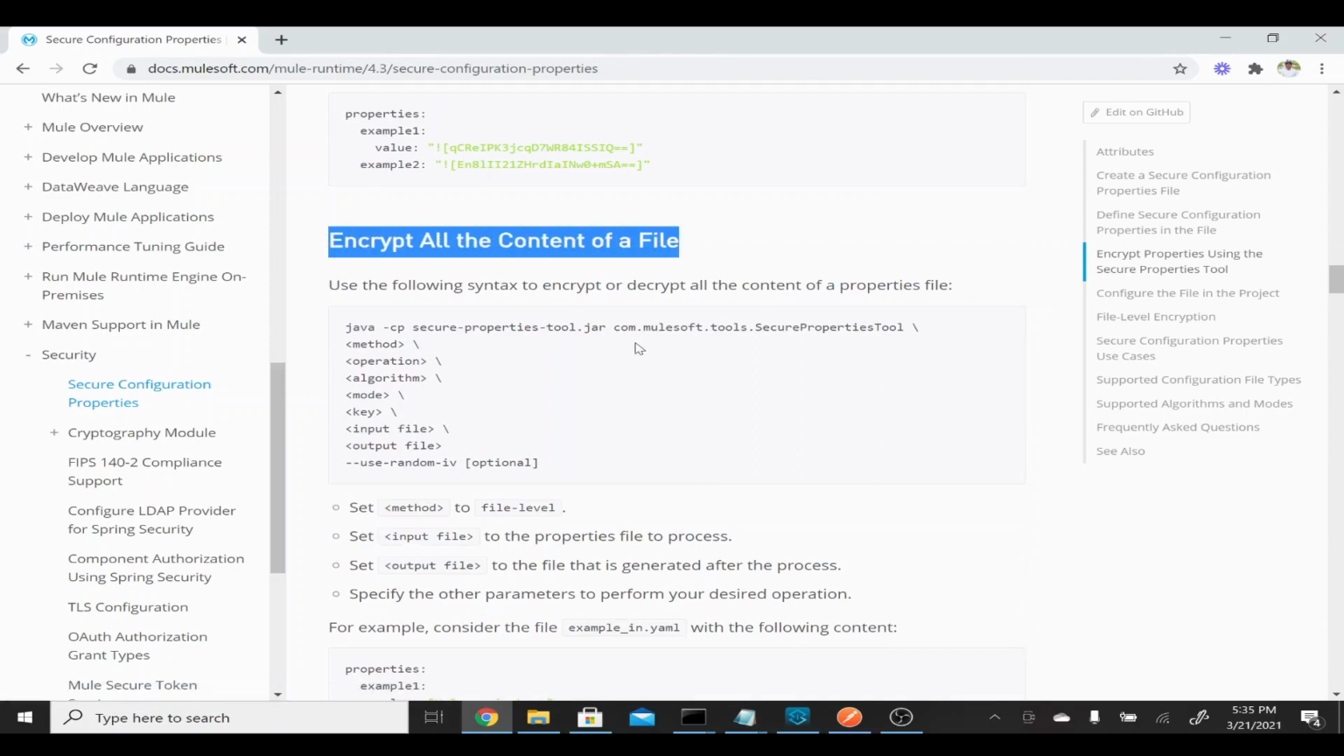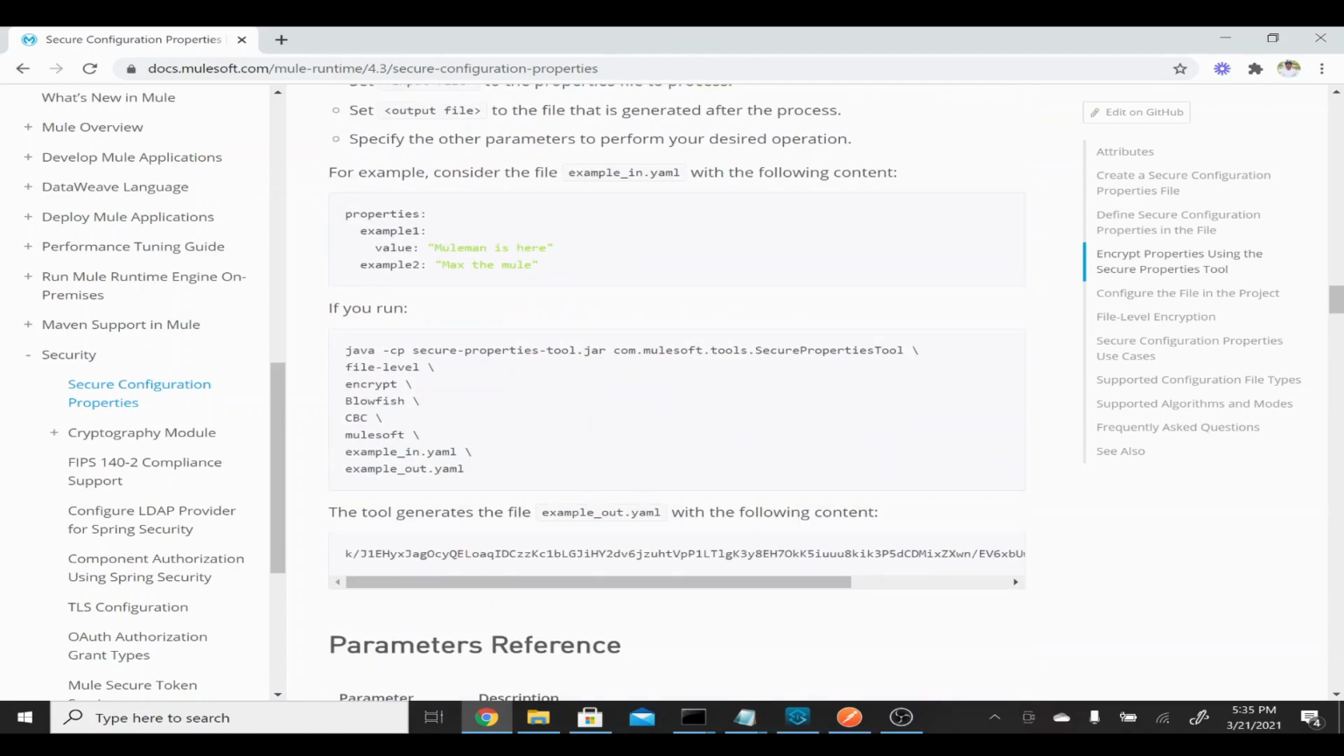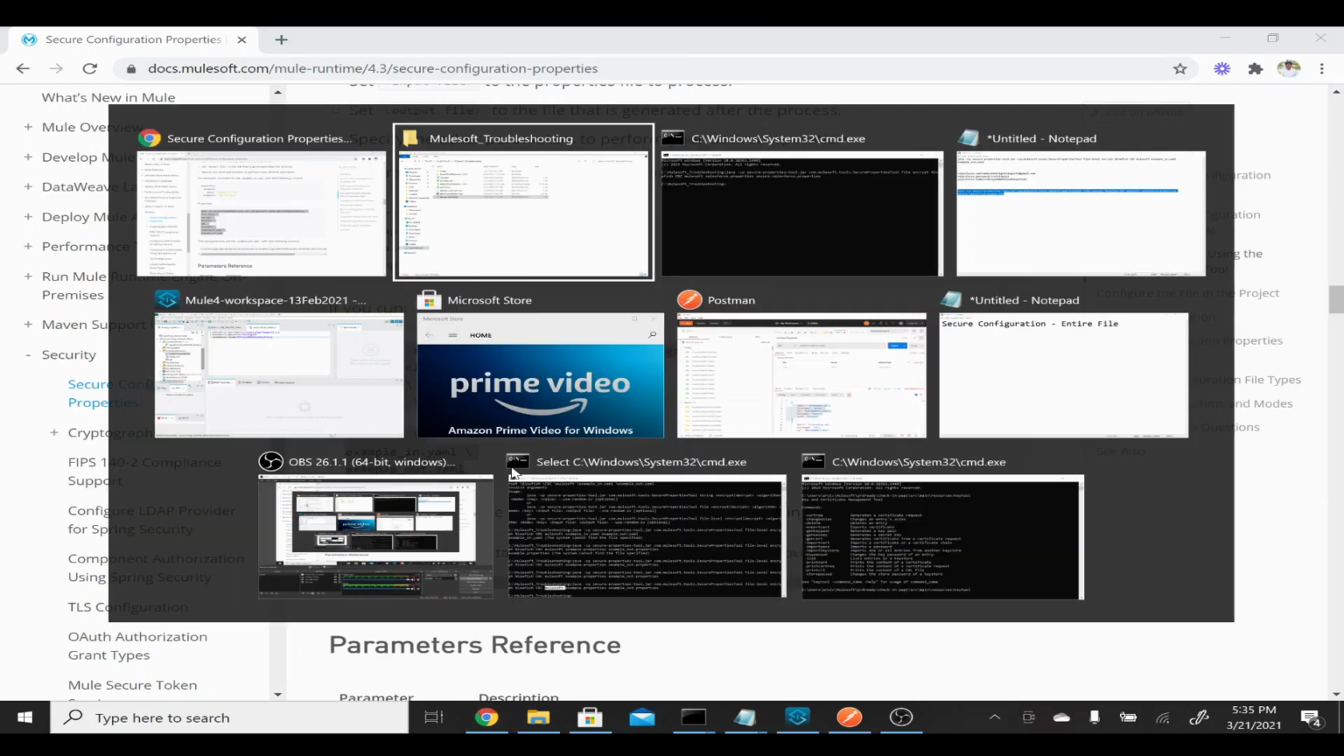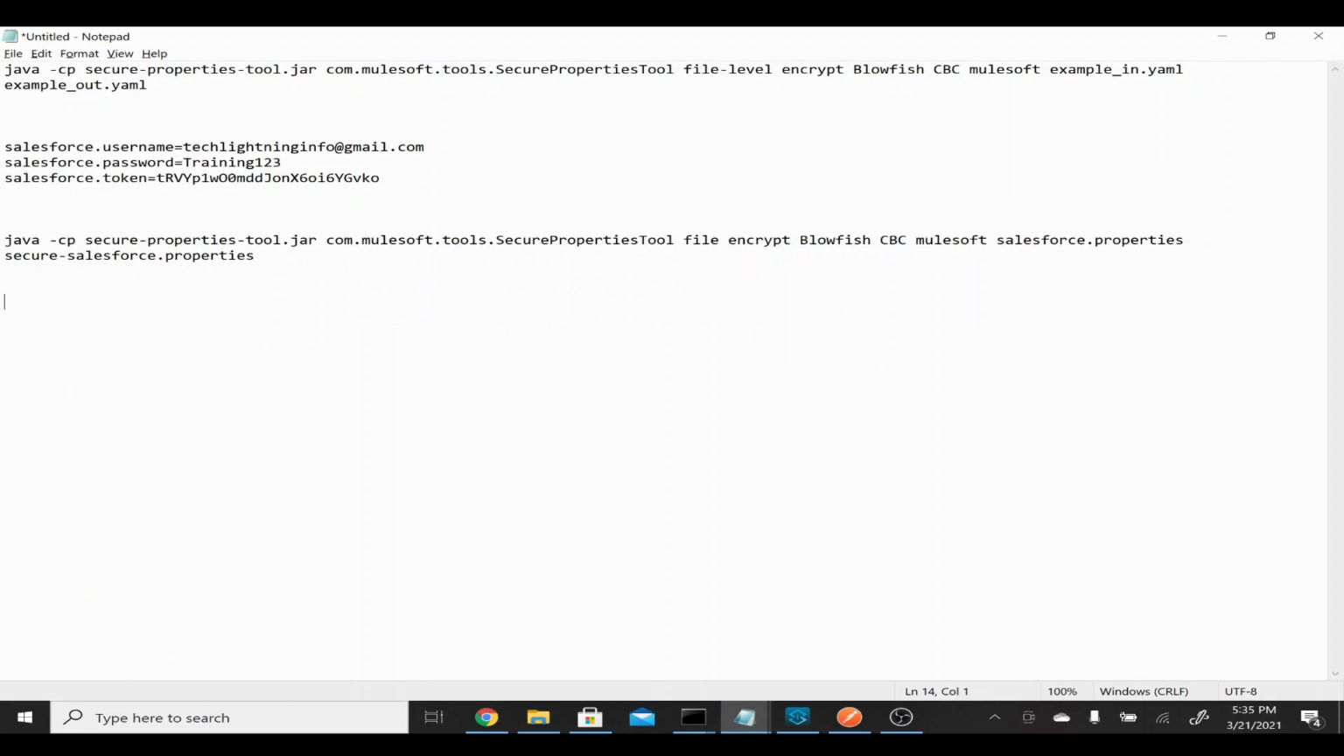So here only the command changes. I'll just show you here in the sample one. Earlier when we executed this one, we gave file. So now if you want to do the entire thing, you have to give it as file level. Okay, so this is the command. I'll just copy this one and put it in my notepad.